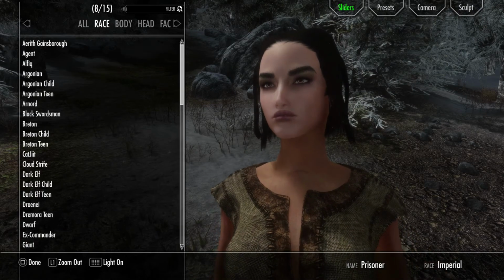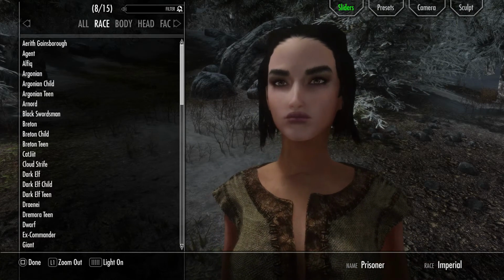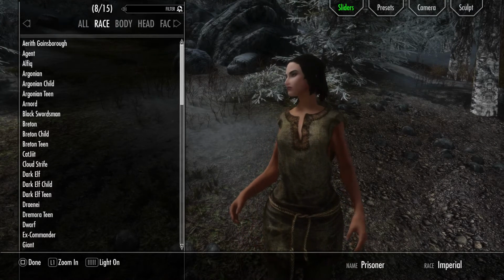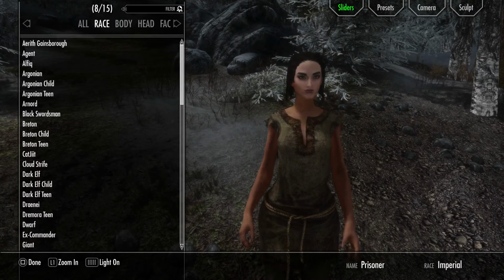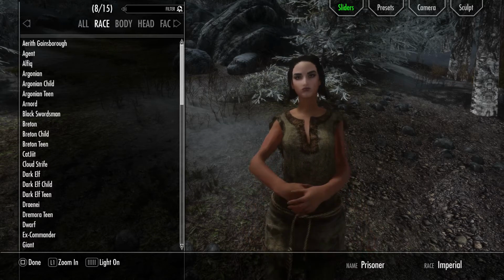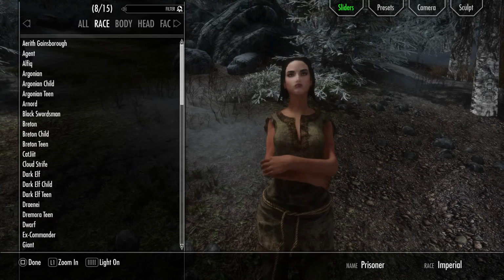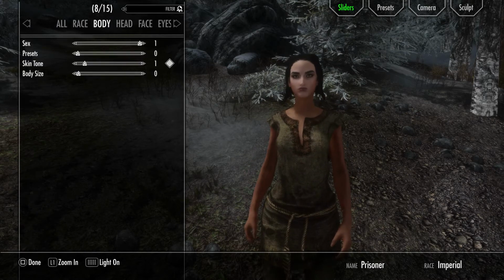Alright, so here's the next one. I think this is Imperial. And my Imperials are actually pretty straight. If you look at her arms, she's got veins on her arms. She's not super curvy. Her chest is slightly smaller than everyone else's. She's actually not very tall either. Her height is about average, maybe a little shorter.